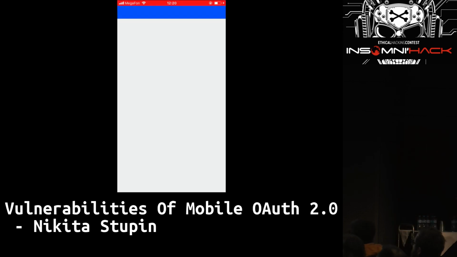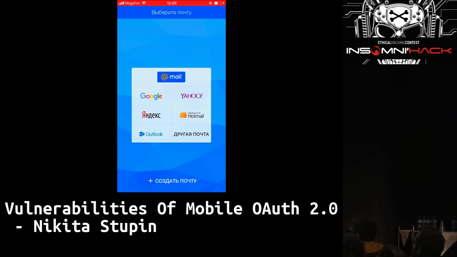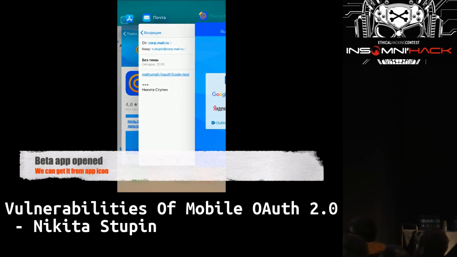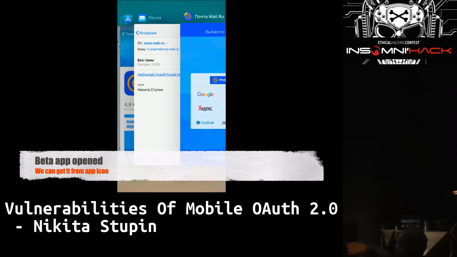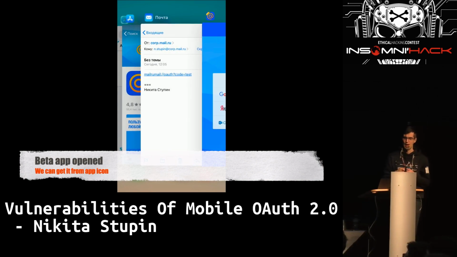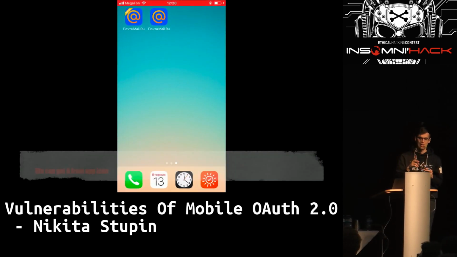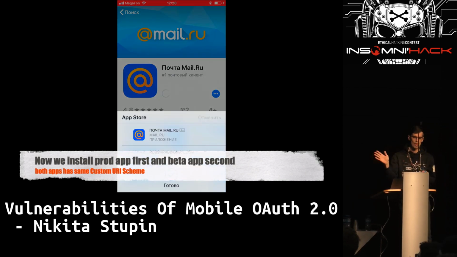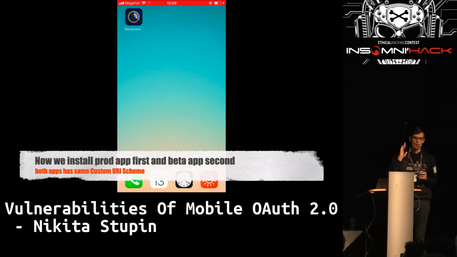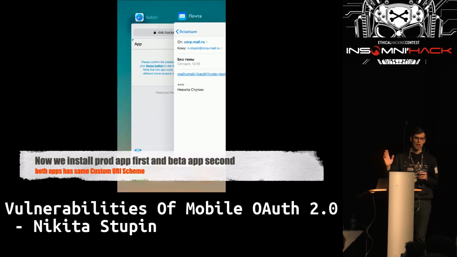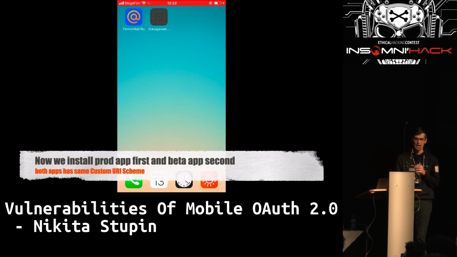And now we open the link, and we see that the beta app is opened. You can see it by the little yellow badge on the app icon. And now let's try the reverse order. So we remove both apps and now install the production app first and the beta app second.